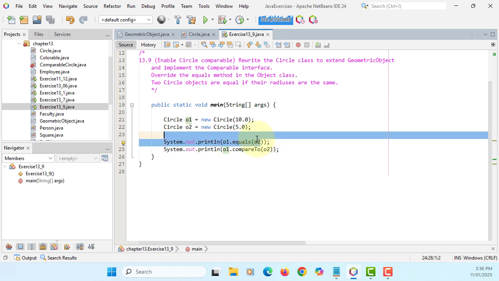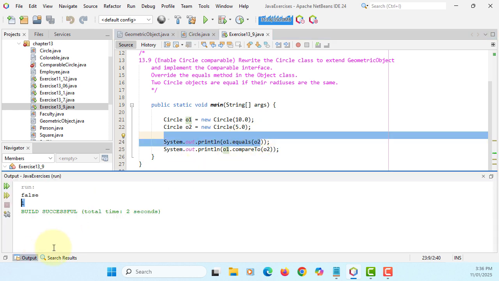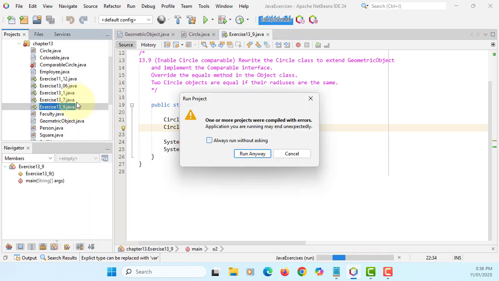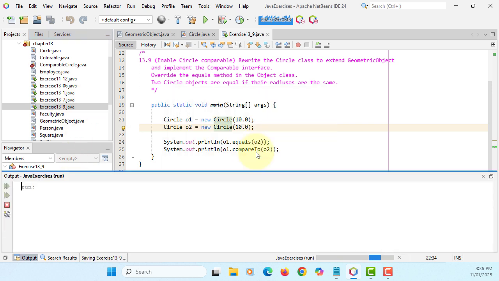Let's try again here. In terms of objects it is false, and in terms of compareTo, the areas of the circles happen to be the same, so it returns 0. Okay, that's all. Thank you.